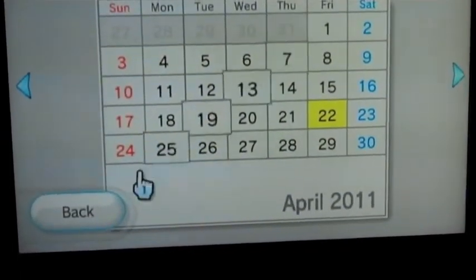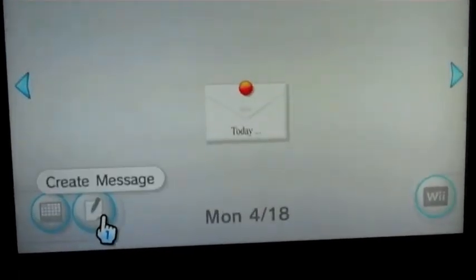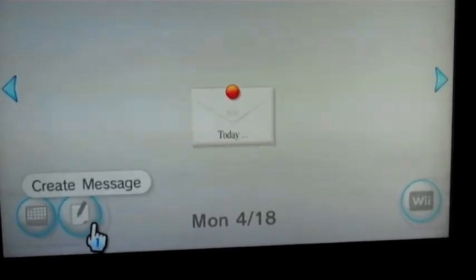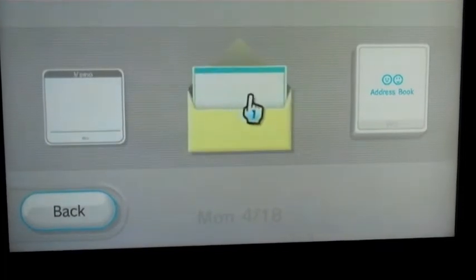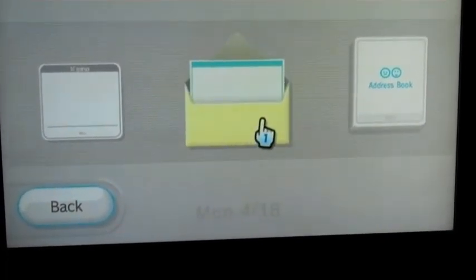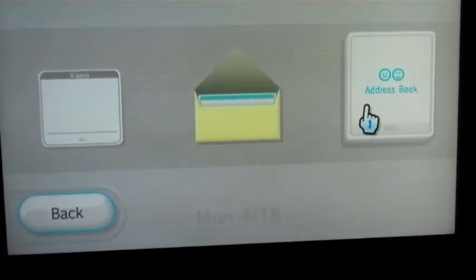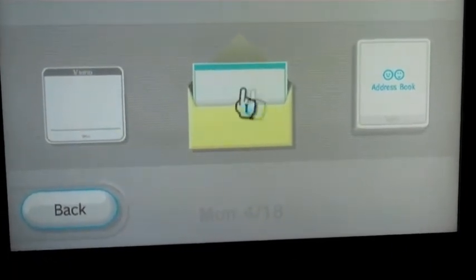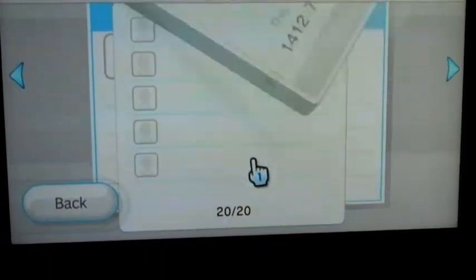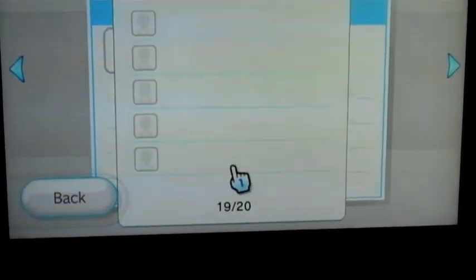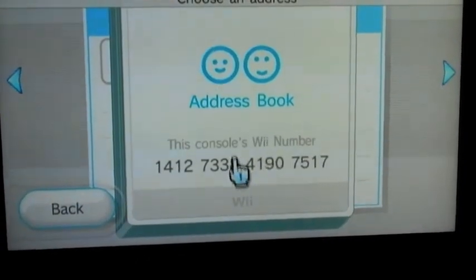You also have access to the calendar here. But again, that's not why we're here. Choose the Create Message button. You'll get 3 new options. Address book is not what we're interested in at the moment. We're interested in this middle one. You see what just popped up there for a second? That's right.